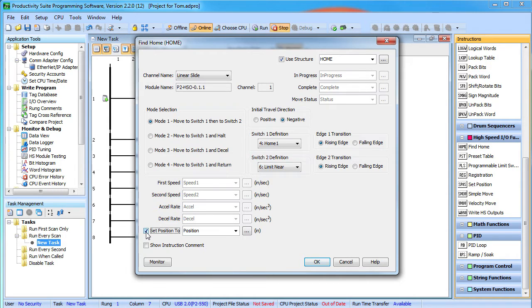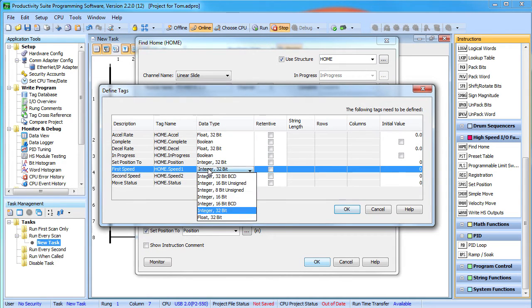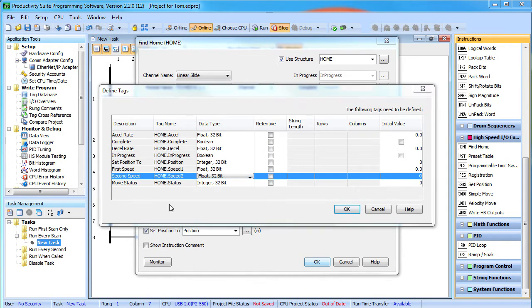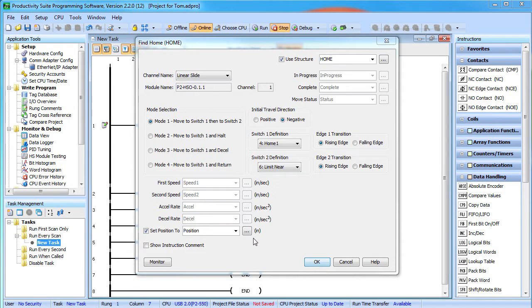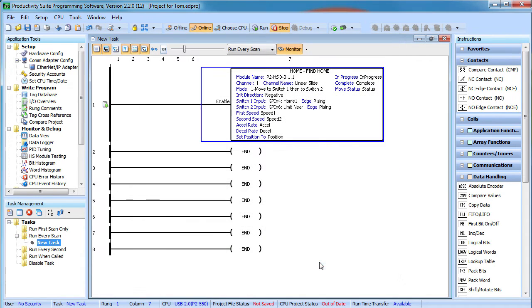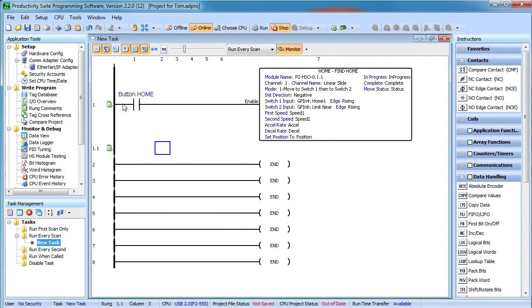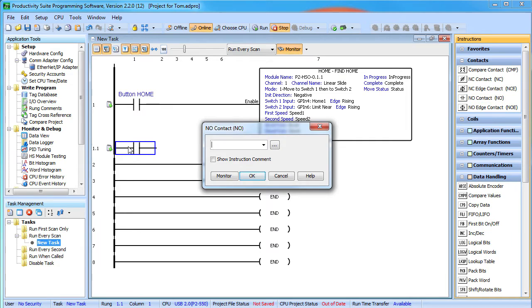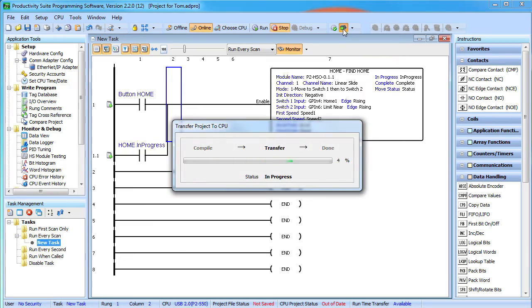Well, that's it. Hit OK to define the tags, change any tags from integer to float that you want to use fractional amounts with, and hit OK. Now that the tags are defined, go back into the instruction and click on this button to automatically create a data view. We have a momentary push button connected to input 1 on the HSO that we're going to use as our homing button. And let's use the in progress bit to seal the contact and keep the instruction running even if we let go of that momentary switch. And transfer it to the processor.